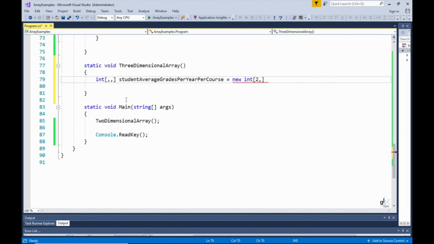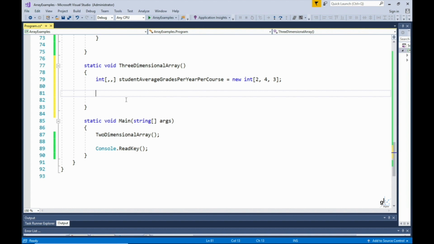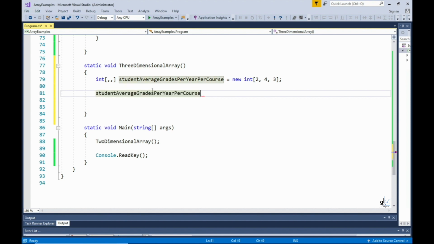So the first dimension will have a length of 2, denoting 2 courses that the student studied. The second dimension will have a length of 4, denoting the number of years the student spent studying, and the length of the third dimension will be 3, denoting the number of students included in this example. 2 multiplied by 4 multiplied by 3, so this array will contain 24 elements.